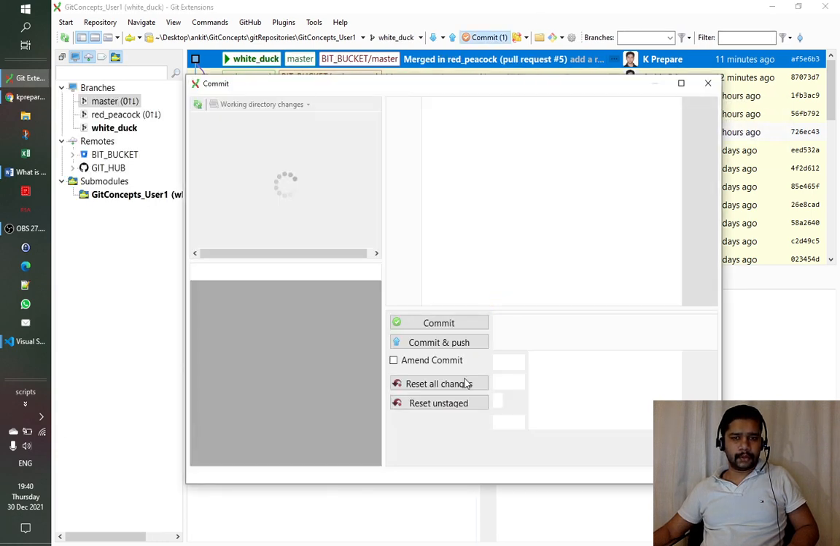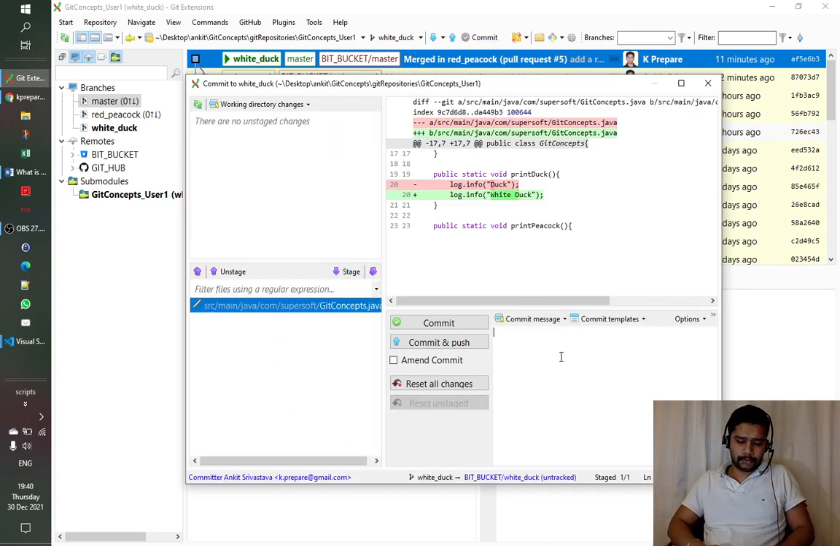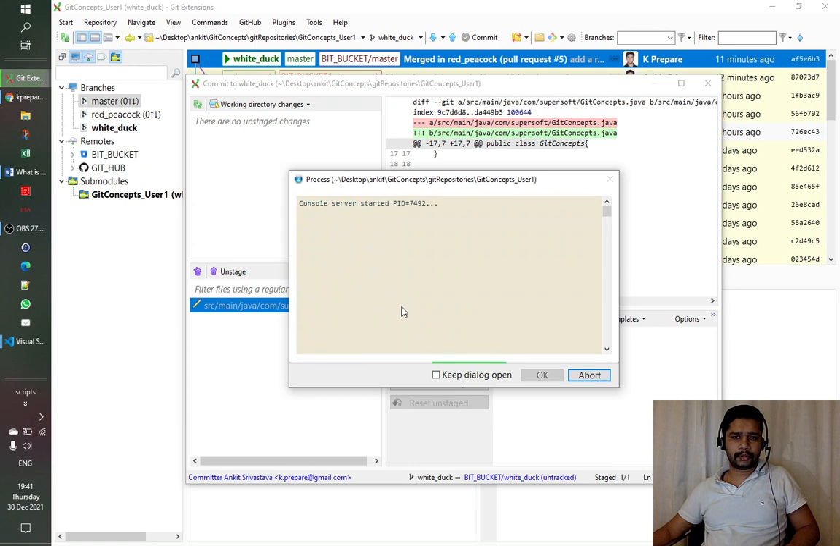And committed the changes. Now I want to print white duck. Commit and push.